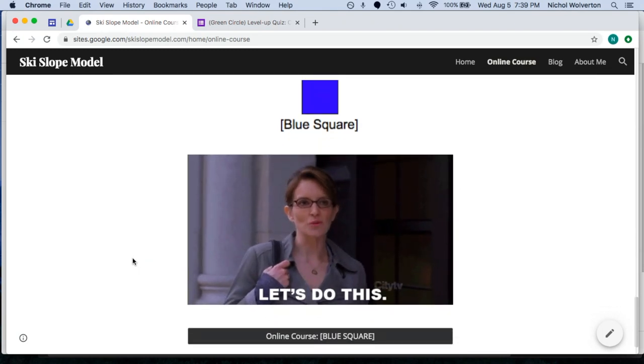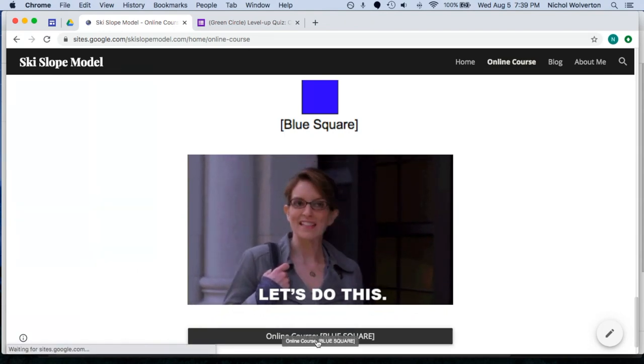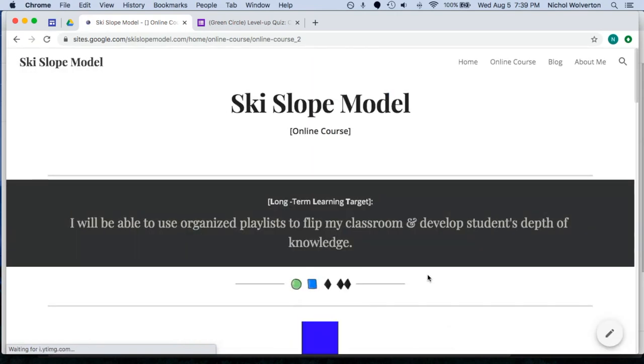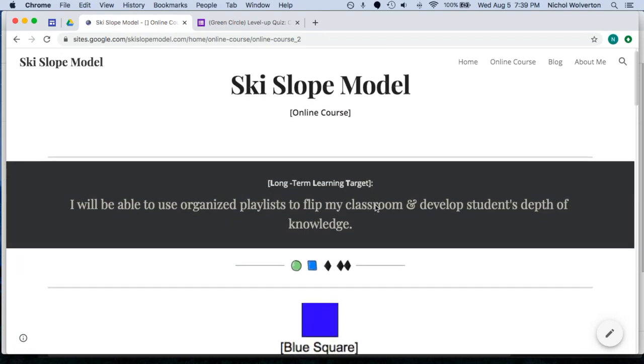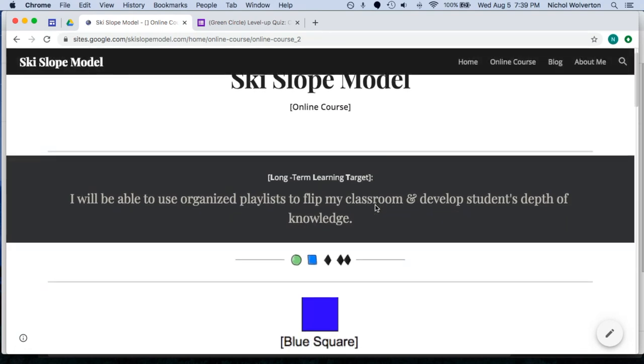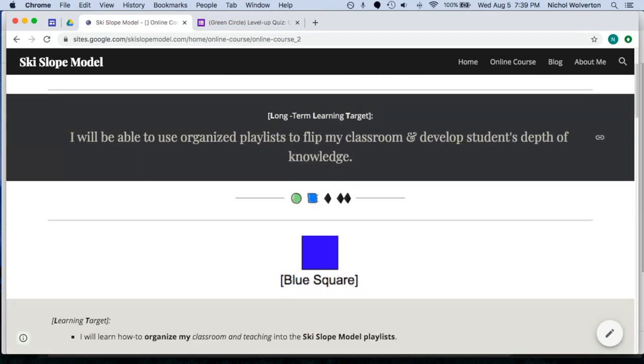I like to put a fun little GIF here at the bottom to kind of tie us all in, give someone a nice smile, and to also provide some motivation. So you can go ahead and click into the blue square, and you'll see a very similar pattern again. These are all structured just like one another, where we have the long-term learning target to begin with. This is our overall learning target for the entire unit.